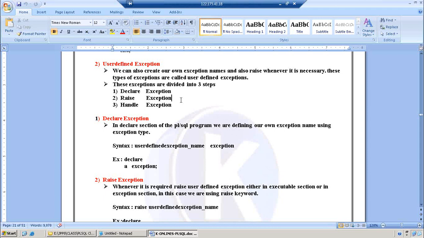Observe this one. We can also create our own exception names and raise them whenever it is necessary. We can define our own exceptions and apply them whenever it is required in our program. These types of exceptions are called user defined exceptions. These exceptions are divided into 3 steps: declare exception, raise exception, handle exception.